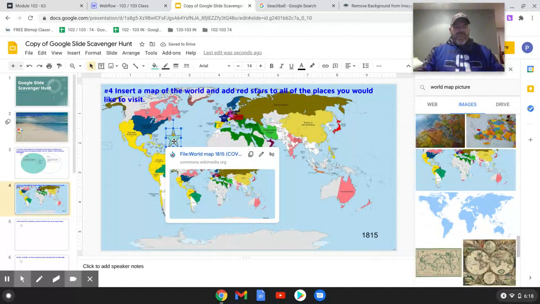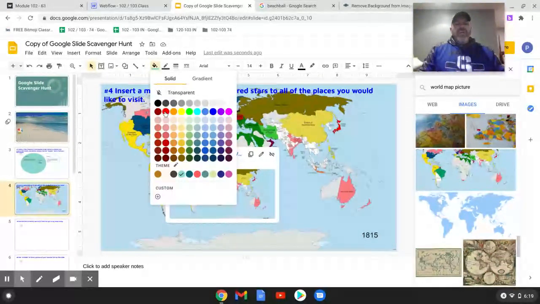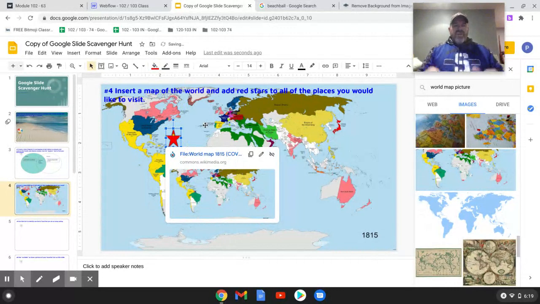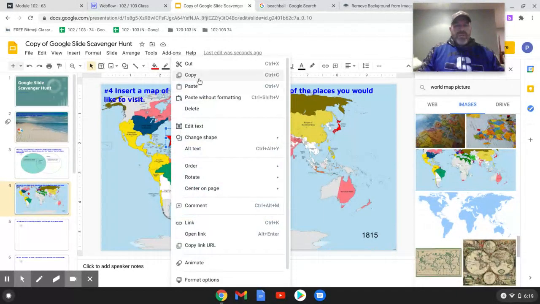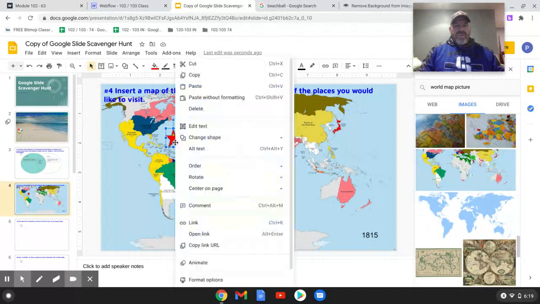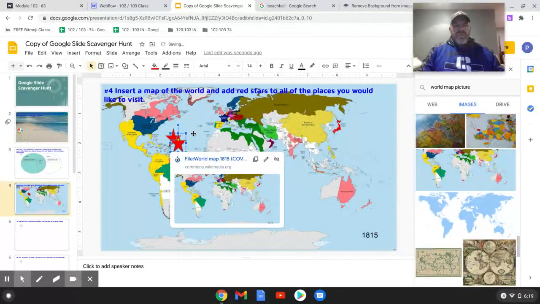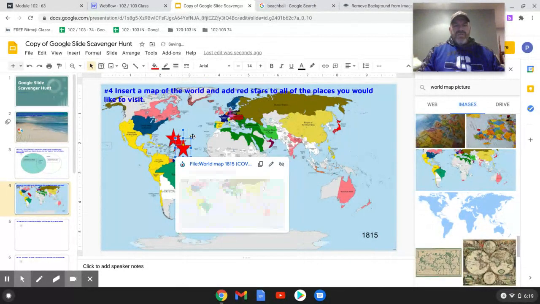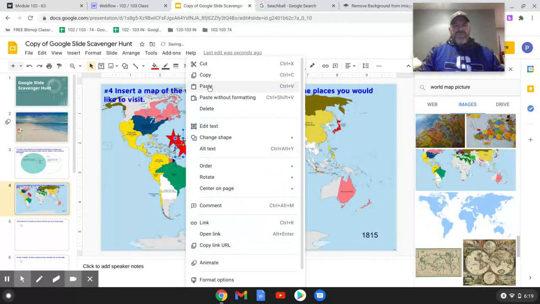So once I have my star drawn, I'm going to come up here to my fill box and go red. Now, I want to visit more than one spot, right? I don't want just one. So what I'm going to do is copy it and paste a couple times. I'll do 4.